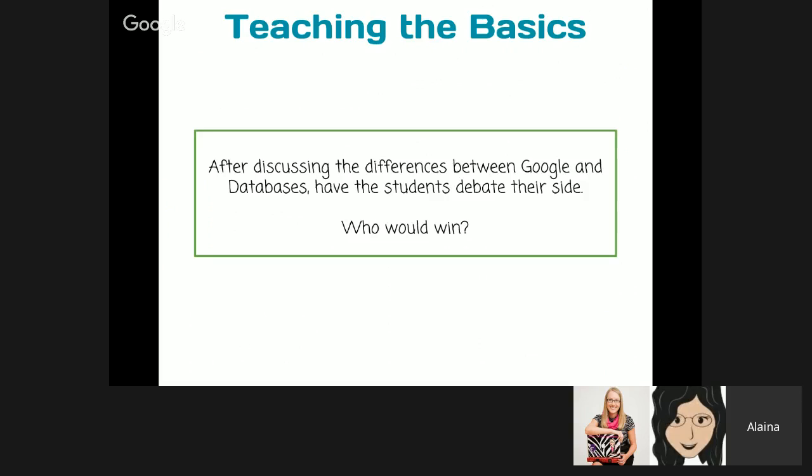So it's always really interesting, and it's a great way for them to really see the differences and give examples in a way that's not just me telling them that this is best, but them actually seeing some different examples and finding ways to use them in a better way.